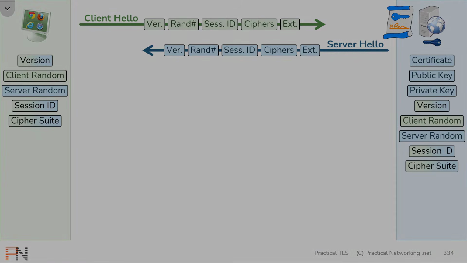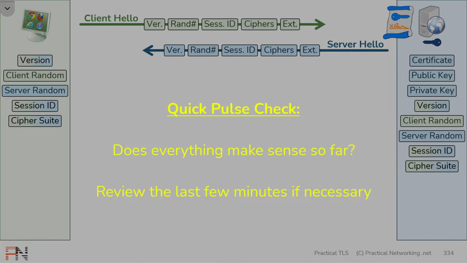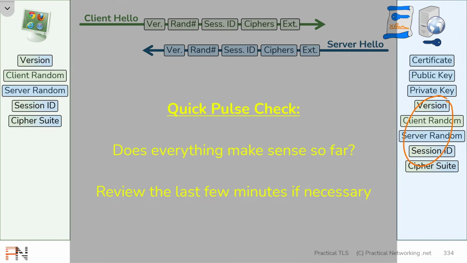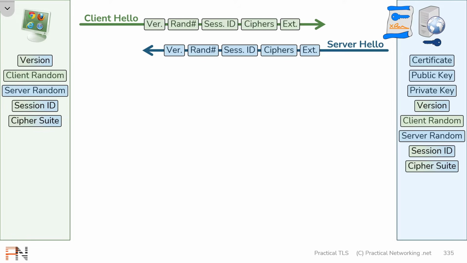Now, we'll take a quick pulse check right here. Go ahead and pause real quick for a moment and make sure you understand how the client and the server have attained the mutual pieces of information that we've just discussed. If you feel good about that, we can now continue.